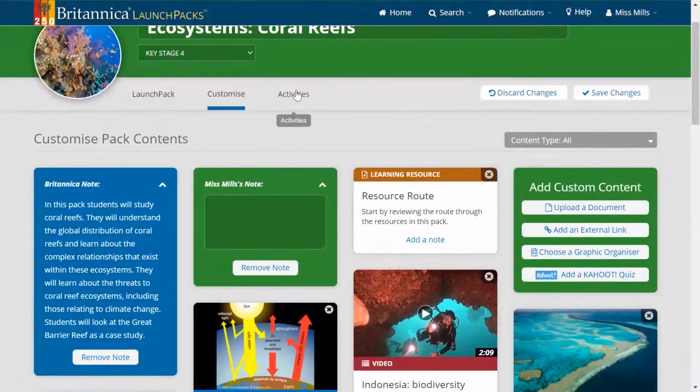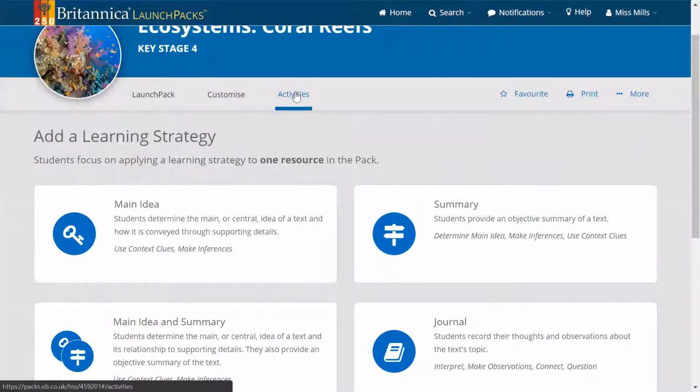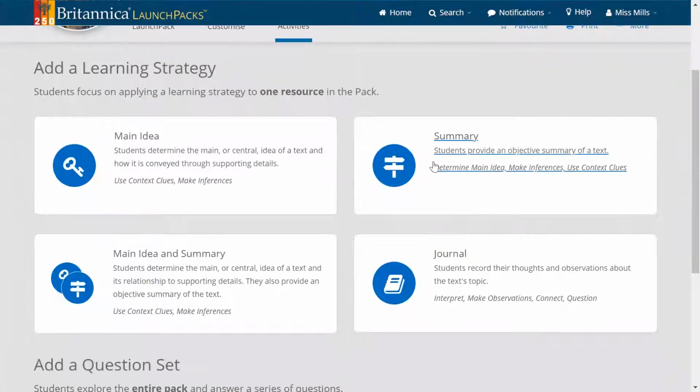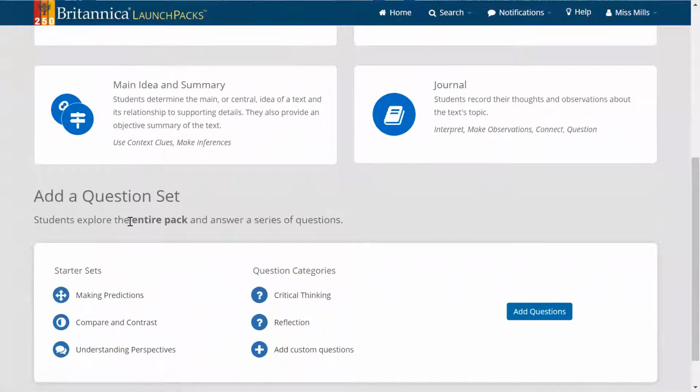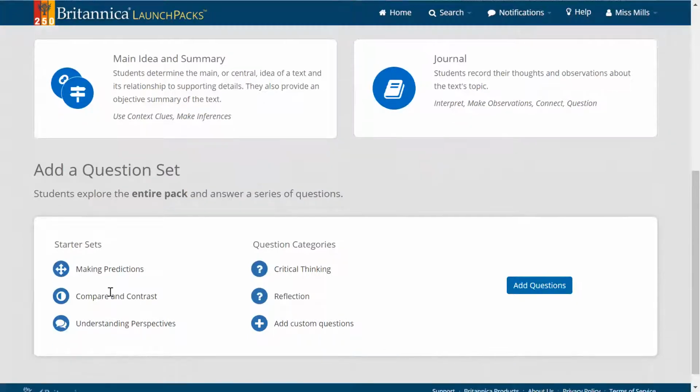The next thing I'm going to show you is the activity section. Now that you've customized that pack and you've made it your own, you can actually set some activities in here, be that a learning strategy to one resource in the pack, so perhaps a summary of an article, anything like that, or a question set to the entire pack. So using all of the resources in this pack, I would like my students to make some predictions before they start the module, or perhaps reflect after they finish the module. This is really, really useful for NQTs and also to suggest ideas on how to engage the students.